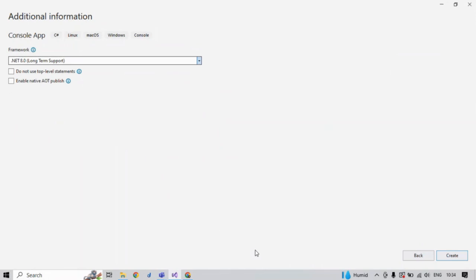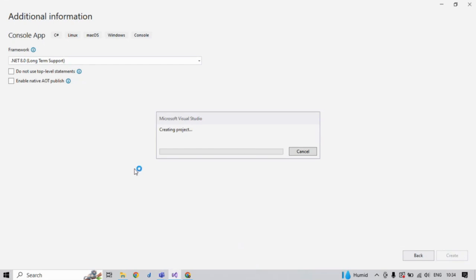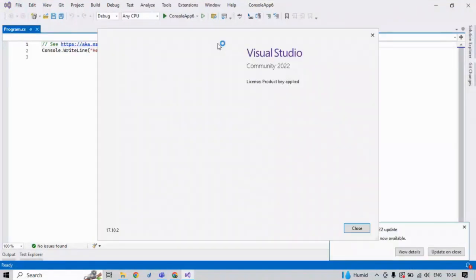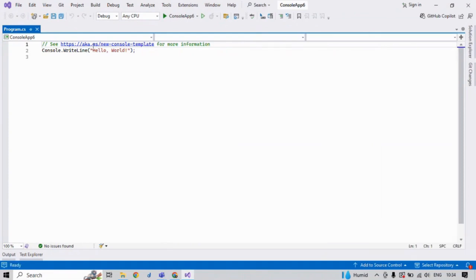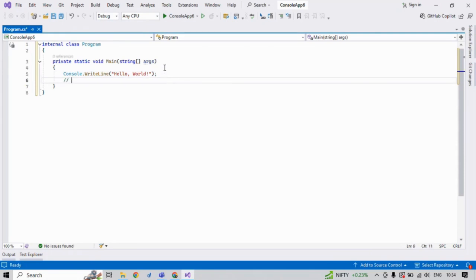This is how your projects look like, your console app. Now suppose my name is Abhijit, so you can call me Abhijit with capital A, and you can call me Abhijit with small a. There's no difference between the two. Likewise, there is no difference between the string with capital S and string with small s.